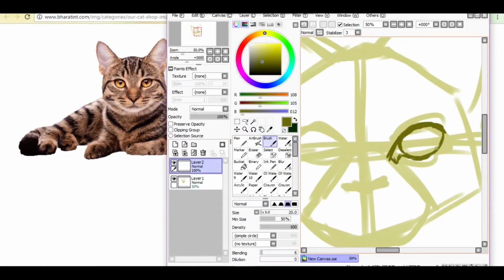So now we have the base cat face. It's just the base eye.